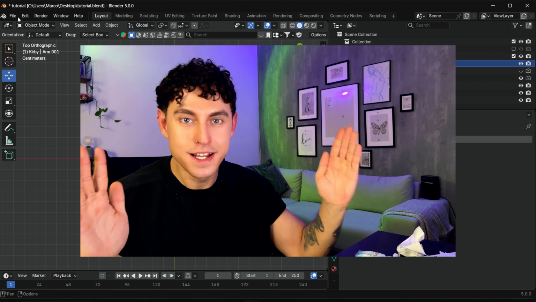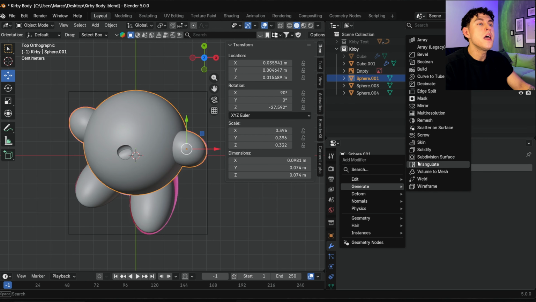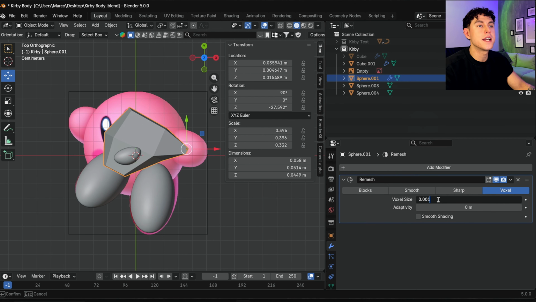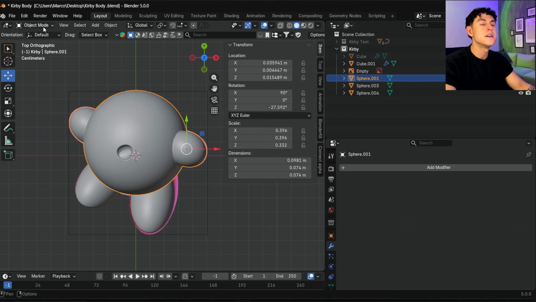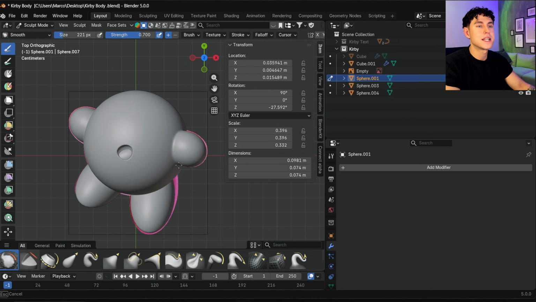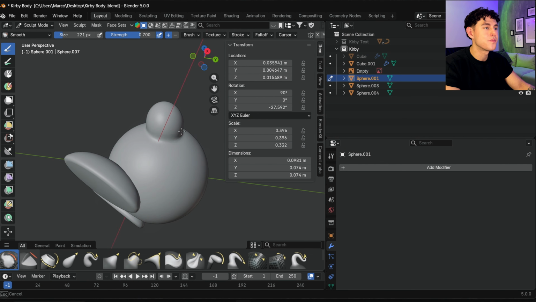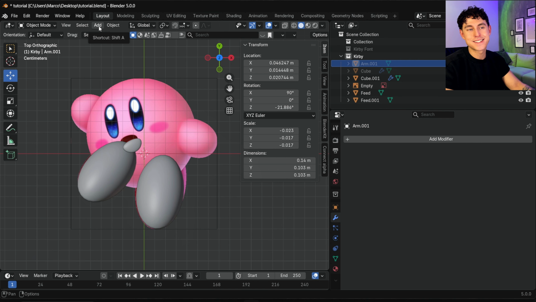Save the file again. Add a remesh modifier and change the voxel size. Apply the modifier, switch to sculpt mode, and smooth out rough areas. Now let's create the eyes.